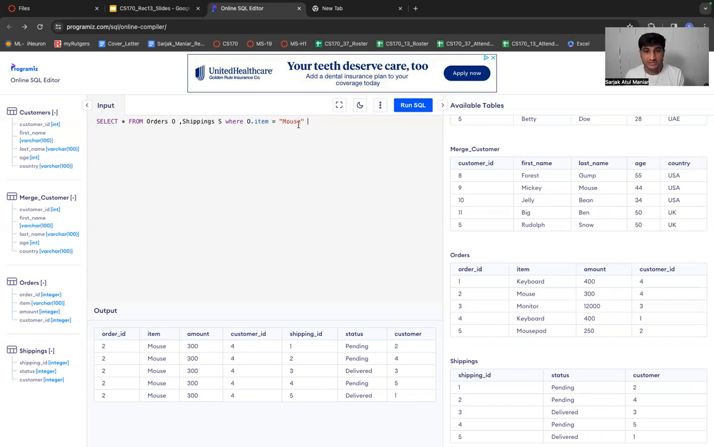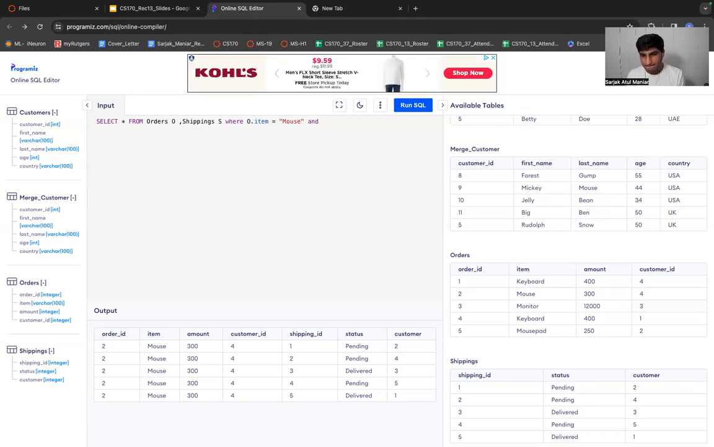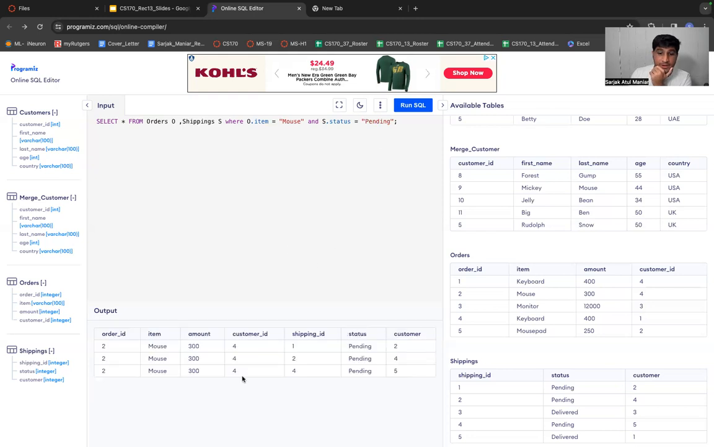Of course, we have another condition. With the records having the item as mouse, I want only the records having the status as pending. So I can simply write and status. Which table does status belong to? Shippings. S dot, because over here I have an alias for the shippings table, so I can write S dot status equals pending. Make sense? Let's see how it looks. Okay, so here I have only 3 records right now, the items for which the value is mouse and the status is pending.